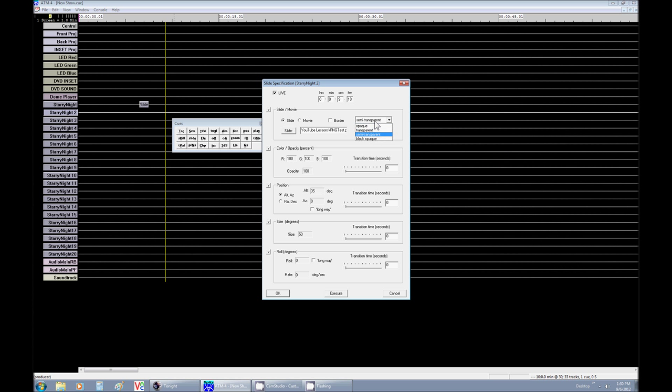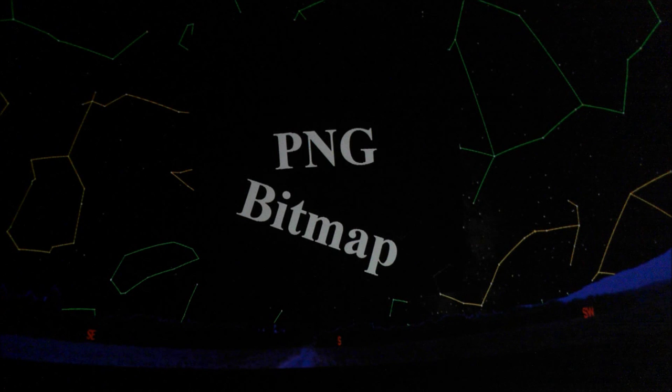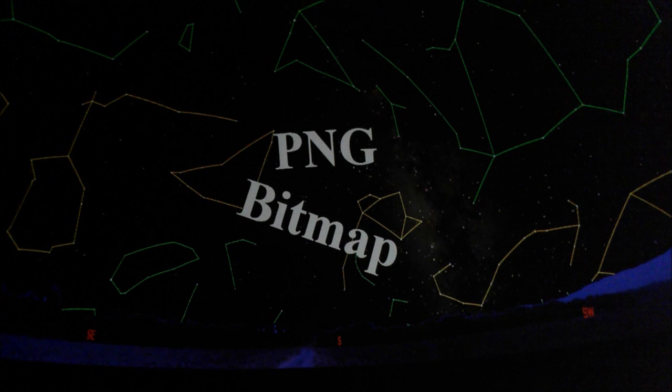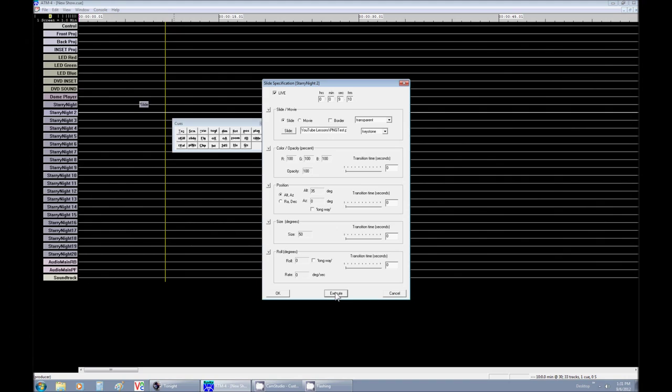So let's switch it to maybe opaque. That didn't work. Black opaque, that didn't work. Oh, must be transparent, and that is correct. Transparent is the only one PNG will get cleared for. So PNG can only ever be transparent. Make sure you have that setting.